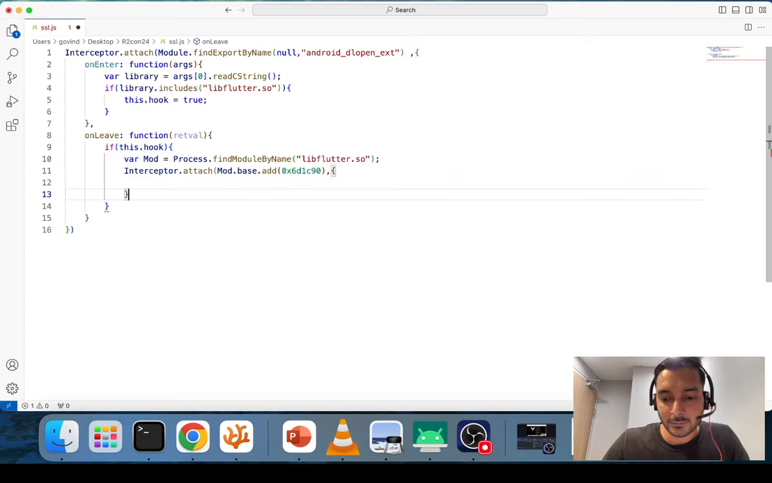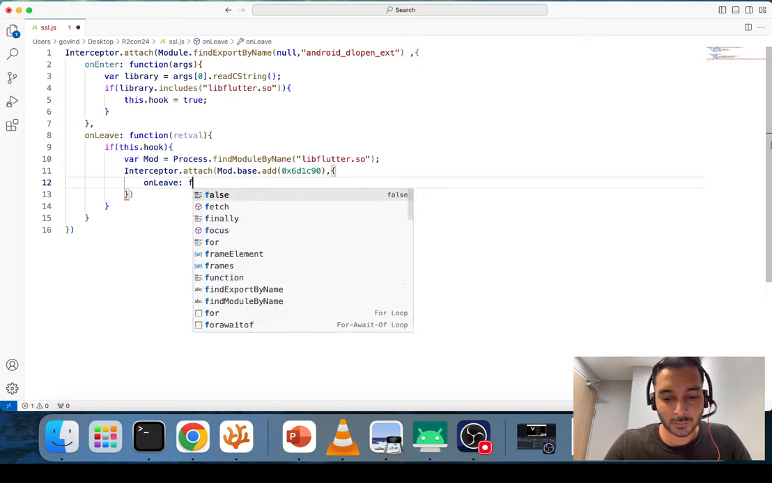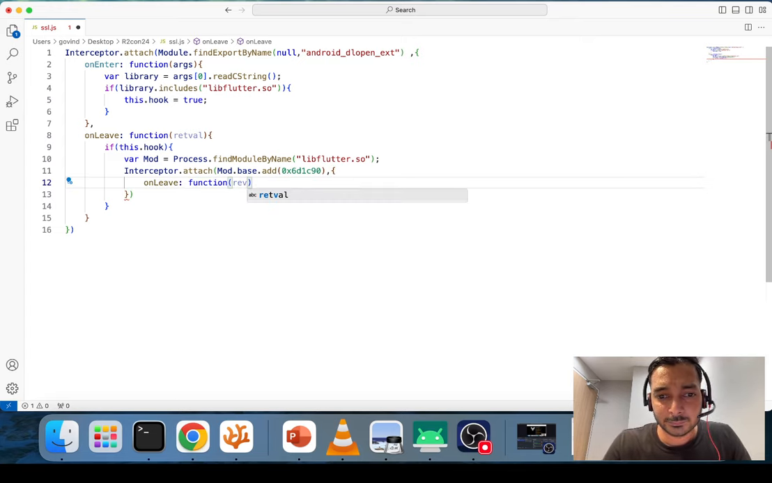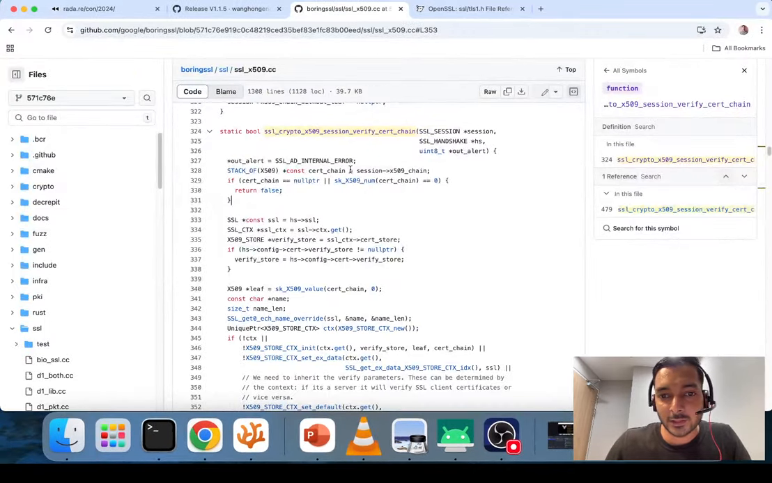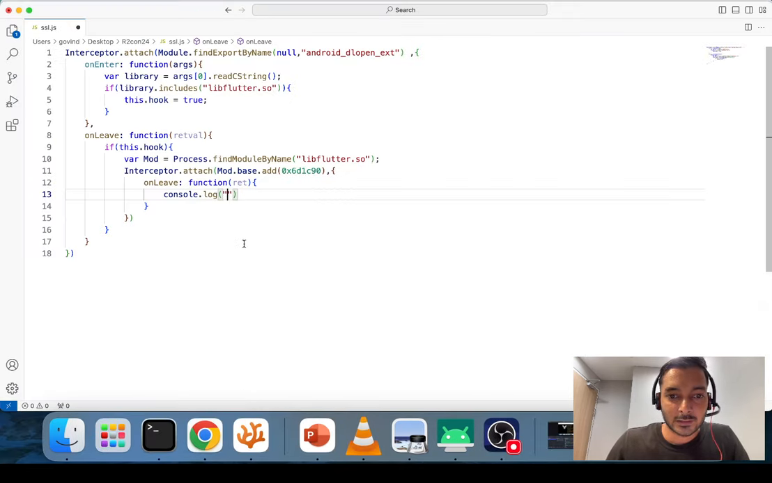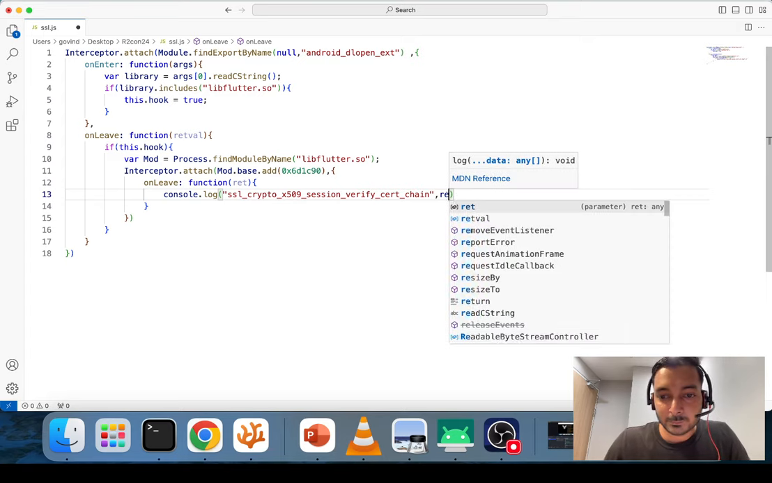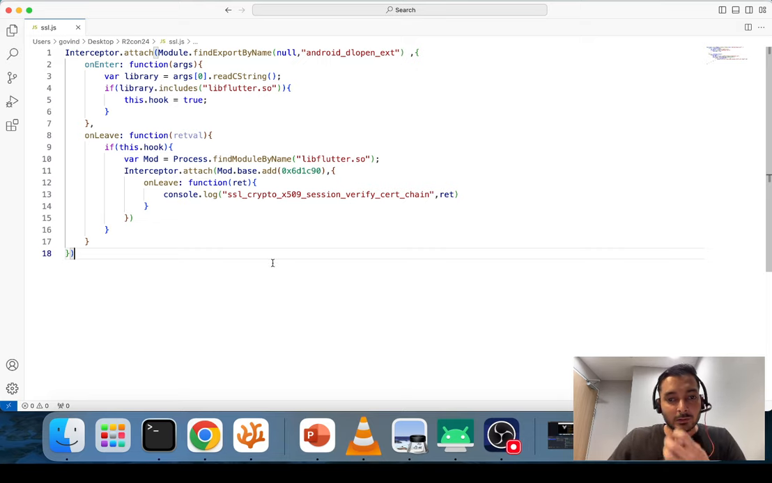And we directly check onEnter. We don't care about what is in onEnter. We care only about onLeave. So let's keep the return value and try to print the value. We can give it a name, so our script is ready for the first pass.